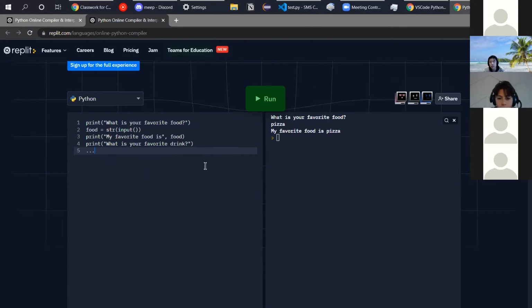So ideally, what you want on the output at the end after you run it is it says, what is your favorite food? You type in pizza and it tells you my favorite food is pizza. Then it asks, what is your favorite drink? You type in, let's say water. Then it says my favorite drink is water. So try to get the second part to work.